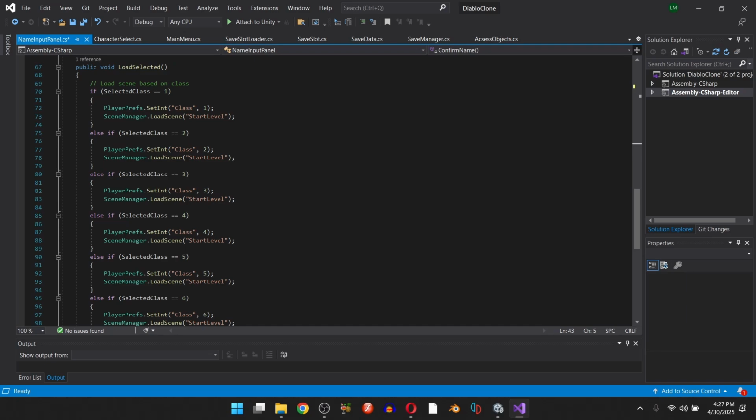JSON is saving the main in-game stuff you're going to want to save. A few player prefs are going to save things like the class, so it can be passed on into the next loaded level without too much fuss. So it's saying that if player prefs set int class 1, if selection class equals 1, to tell the scene manager to load the scene, start level, which is our test level we've been working with.